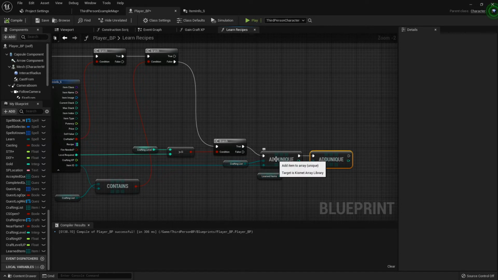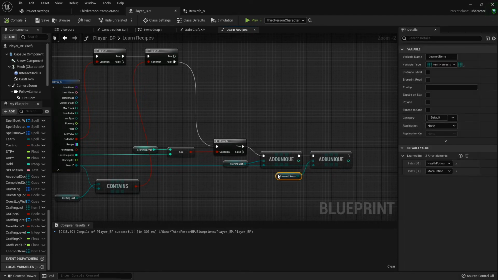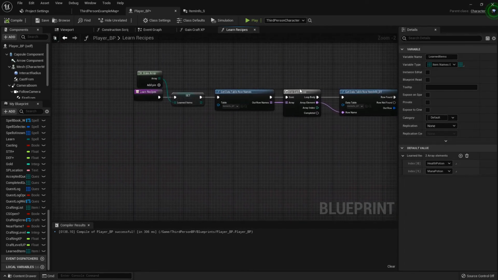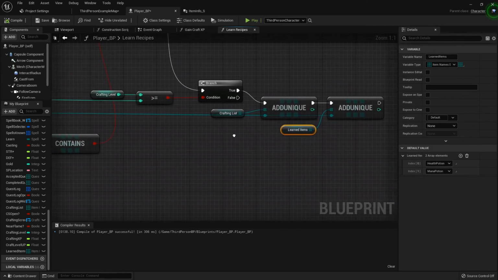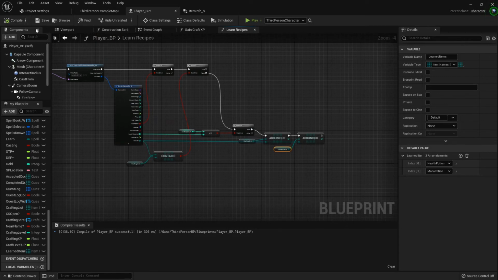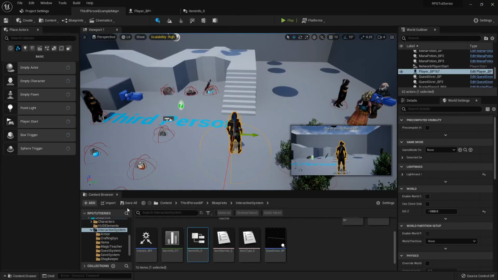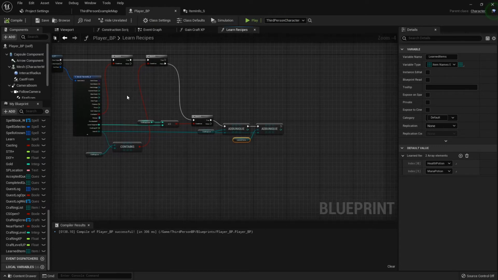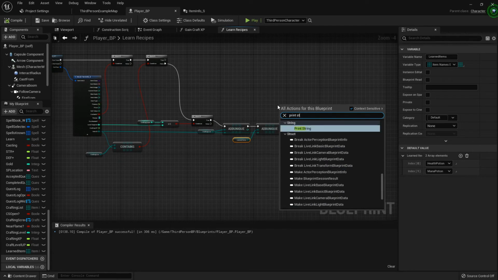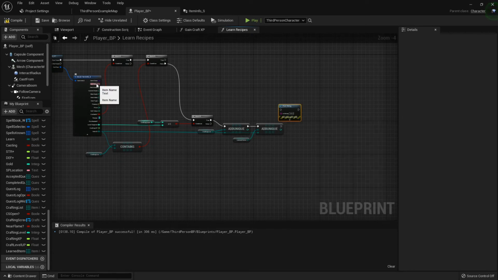So we've added it to our crafting list, and we've added it to our learned items list that we clear at the very front. That way every time it calls this function, it'll get the updated list. So, back out here, let's save real quick. You know what, just to check it, if we add unique, let's just print a string right at the very end to see if it's working.